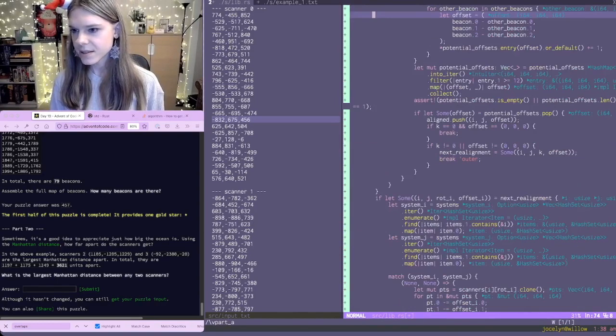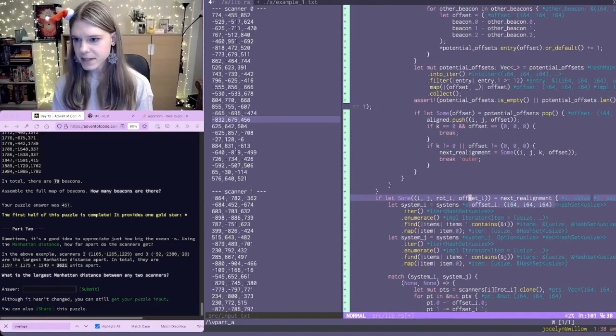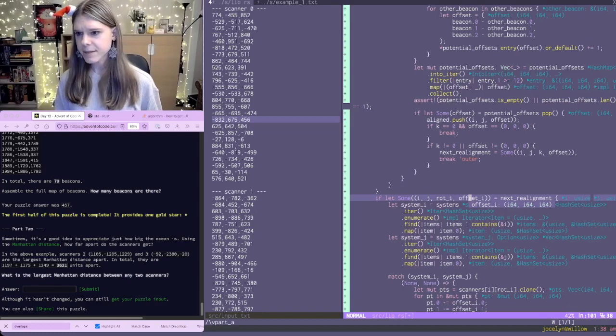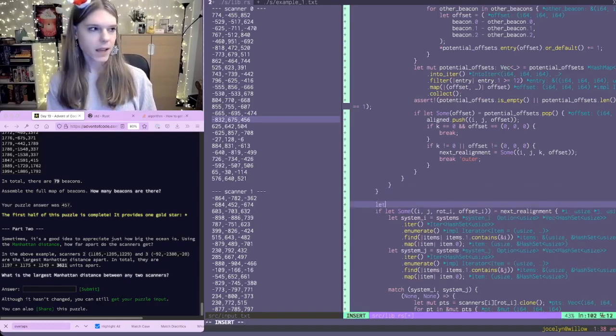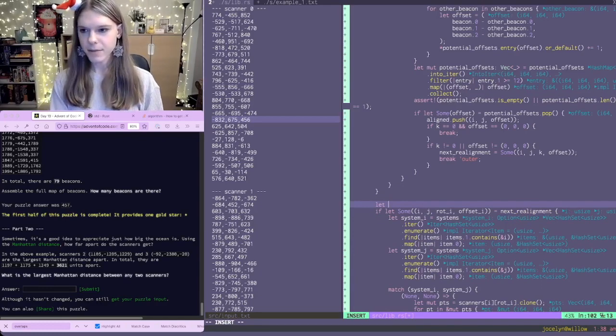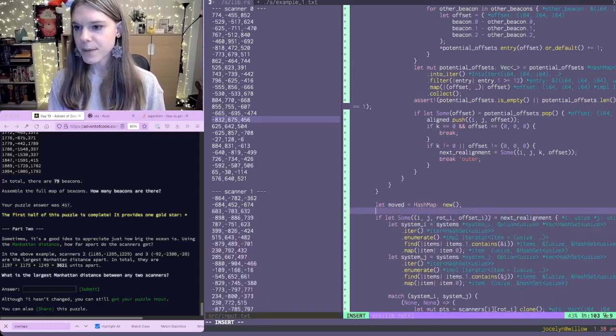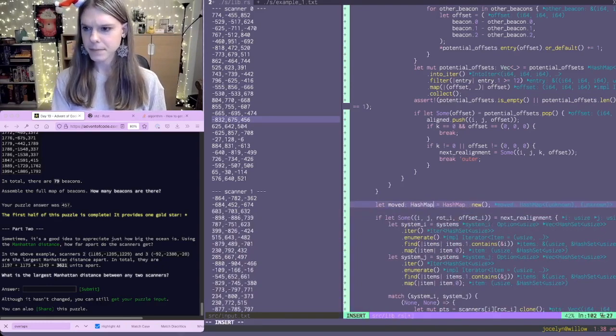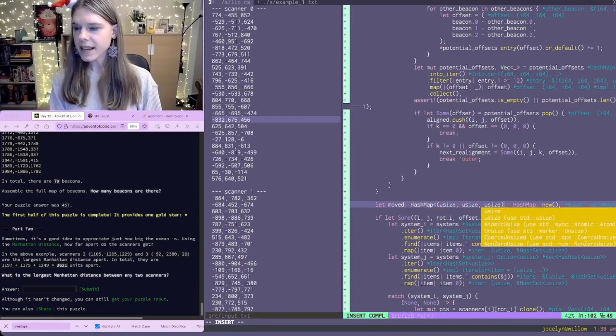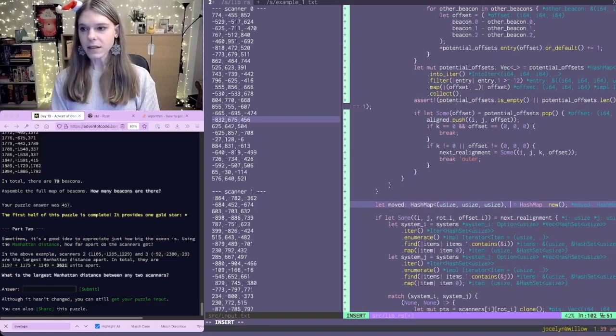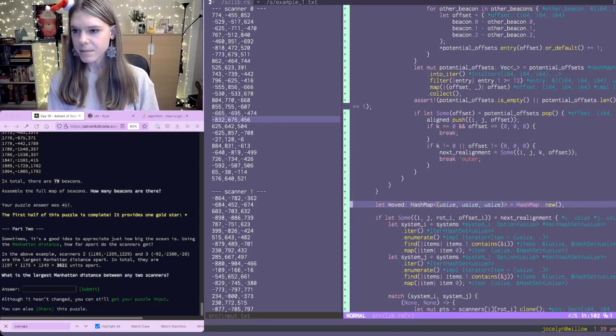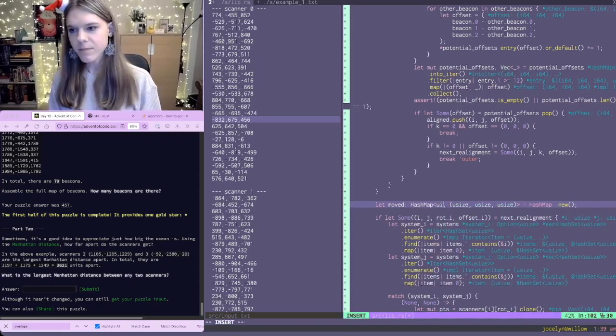And we're going to calculate them both at the same time. So this offset I is what's relevant here. That's the offset, that's the amount that we're moving I. We're not moving J, we're moving I. So we're going to make a moved, which is a hash map between the sensor number, which I guess is also usize, and the amount that's moved by.